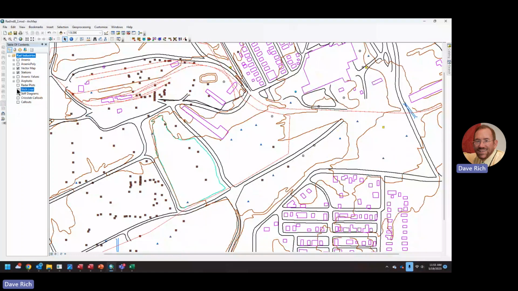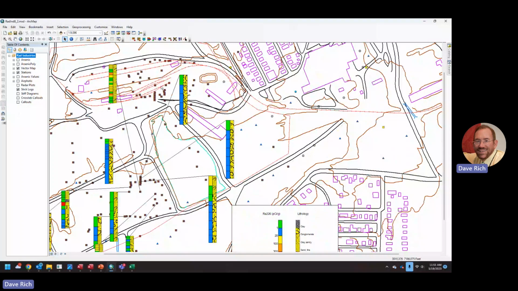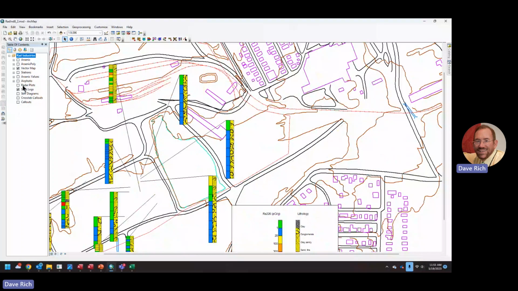If you're doing geology data, here we've drawn little boring logs on the map, concentrations on one side, lithologies on the other side. So you can look at this and say, oh, look, all the high values are in the fines. Another one you can do is these radar plots.